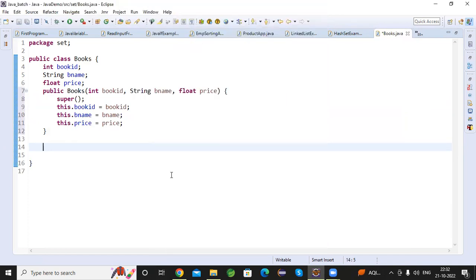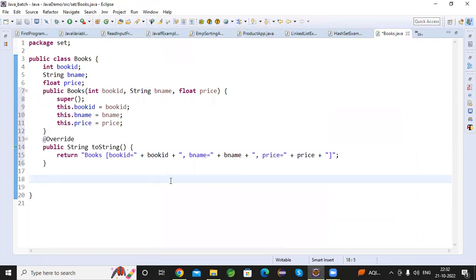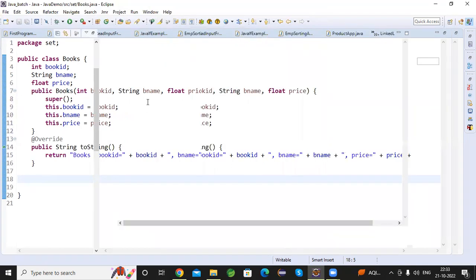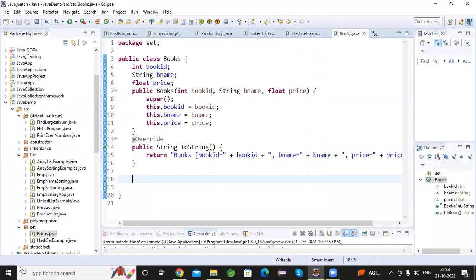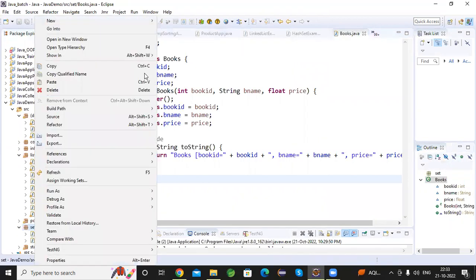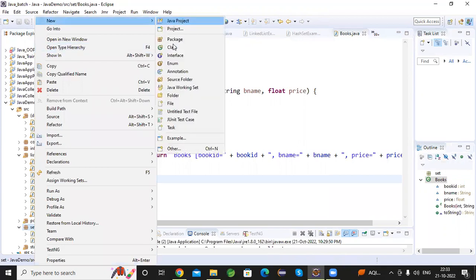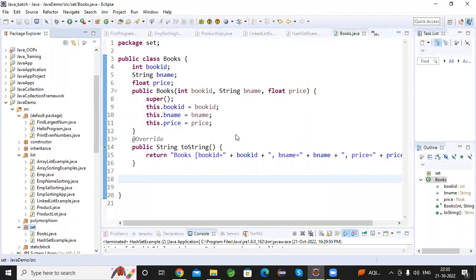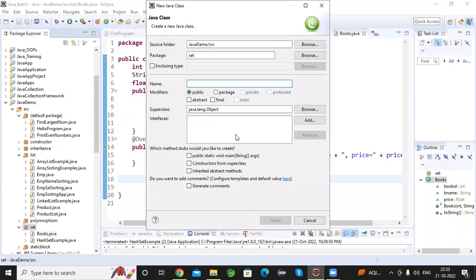Okay. Now I just have designed the class. Now let's go ahead to see the main class where I can create the type of collection that I want to manage the list of books here. So I'll go to the same package set and new class. I will say BookListApplication.